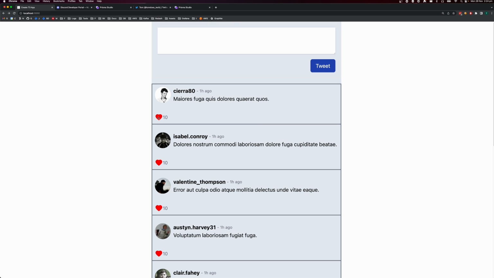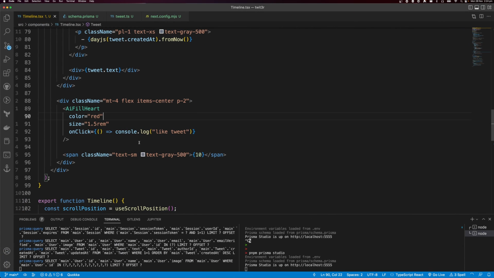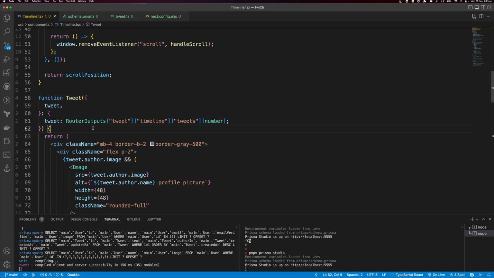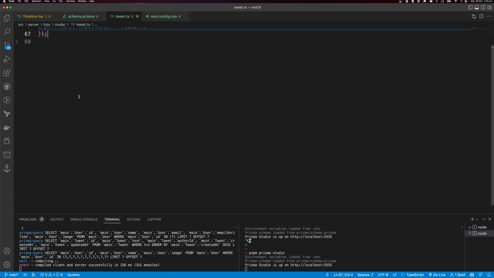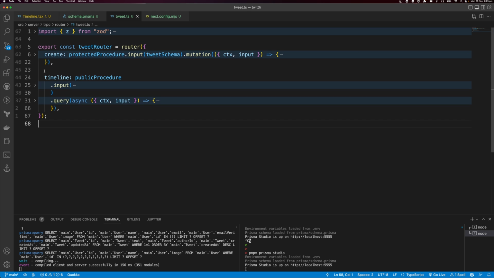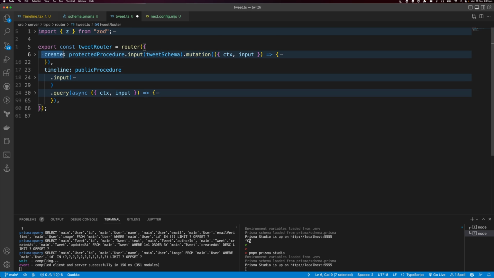So when I click this heart button here, I want to create a new like record. So let's get rid of our color here of red. I'm just going to comment that out. So now let's go back to our tweet router, and I'm just going to collapse this so I can see what I'm working with. You can see that we have our create mutation. We have our timeline query. I'm going to have a like, and this is going to be a protected producer because you have to be logged in to like a tweet.